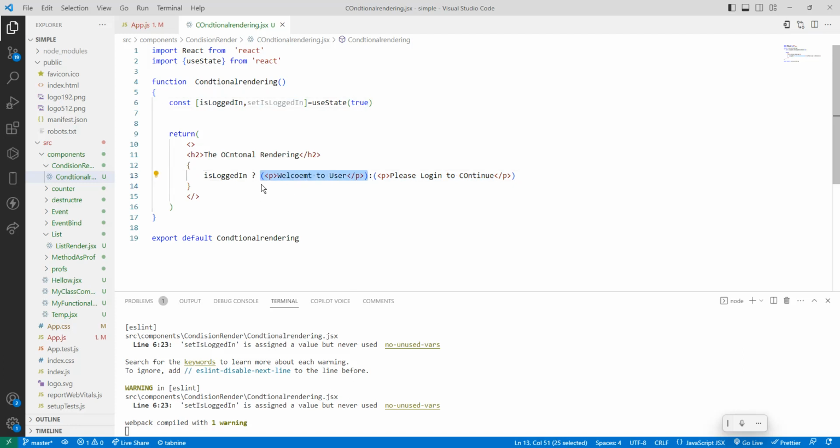What is this expression? Welcome to user. It means you are logged in. And if I make isLoggedIn false, it will check whether isLoggedIn is true; if so this block will be executed. Now isLoggedIn is false, so it will execute this line: please log in to continue. Why? Because isLoggedIn is false. Okay, so now what I will do?